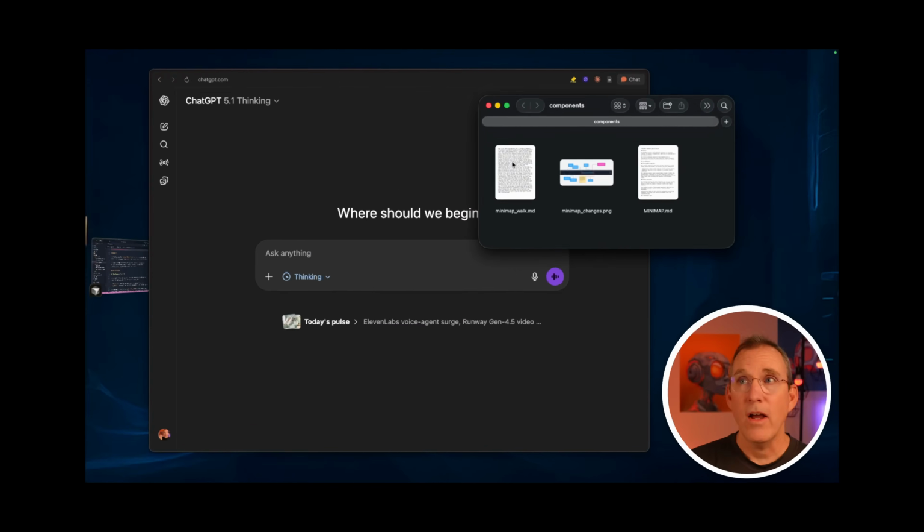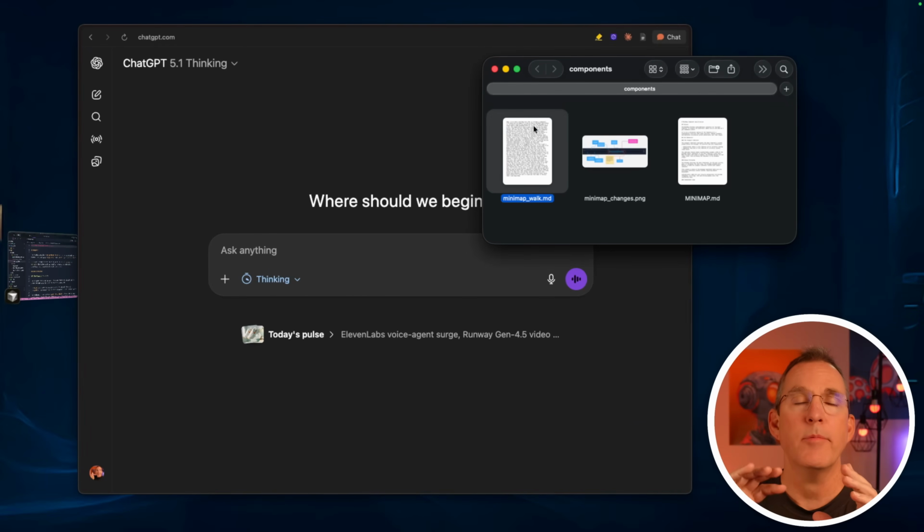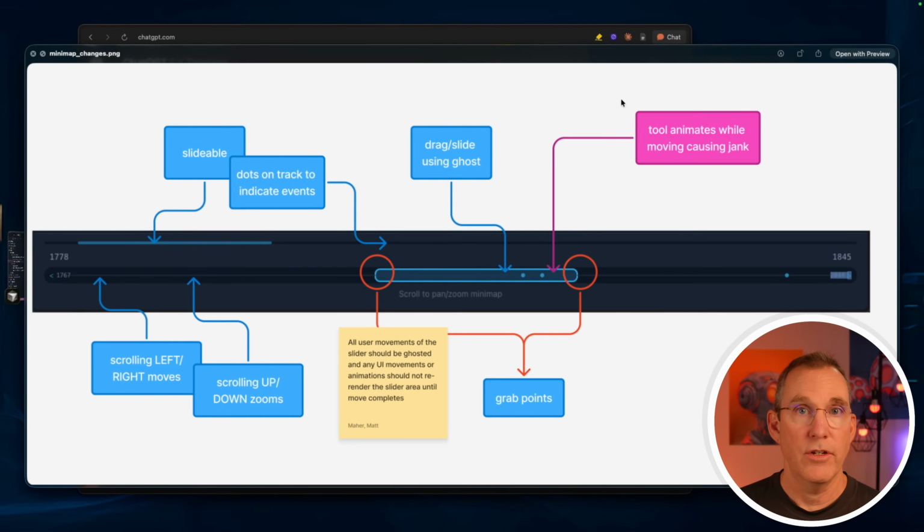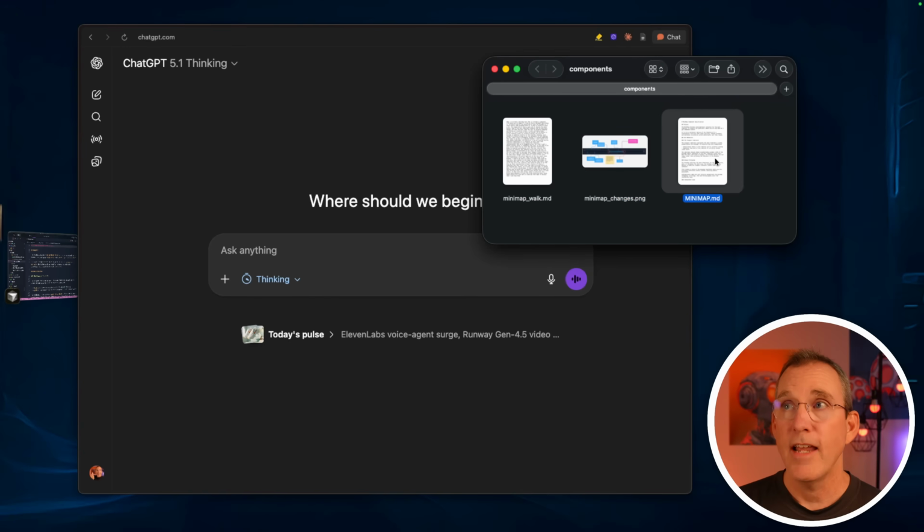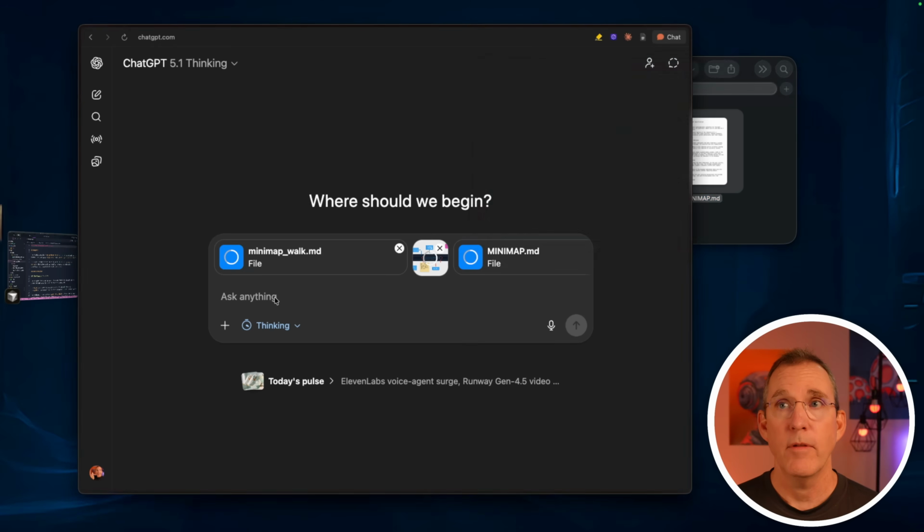Can't say that enough. We now have the walk that I did to try to capture my raw ideas of the things that need to change. I created this image of changes that I'm interested in. And then finally, the definition of the component itself. I'm going to take all of these, give them to ChatGPT.